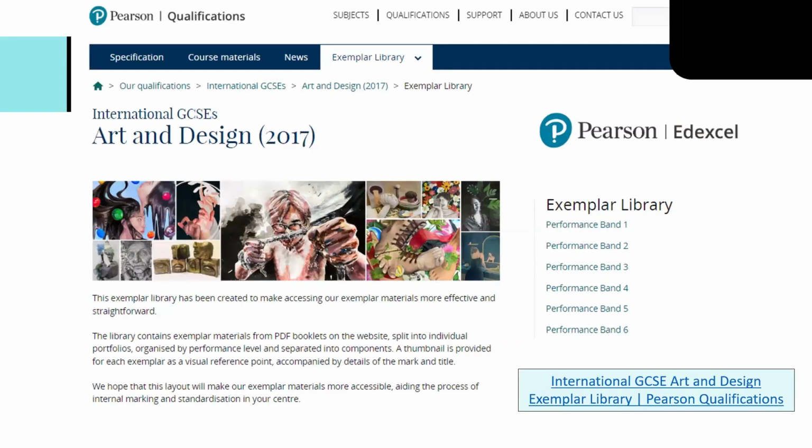As also shown in Module 1 yesterday, this slide shows you where to find our new exemplar library, which has been created to make our exemplar materials more accessible and easier to find. They are organised in gallery view by performance band and component to assist you with internal assessment throughout your course.